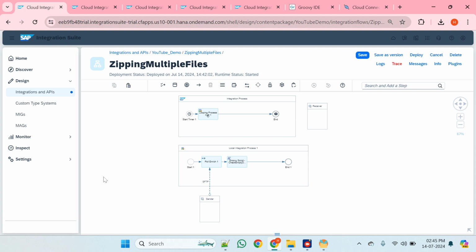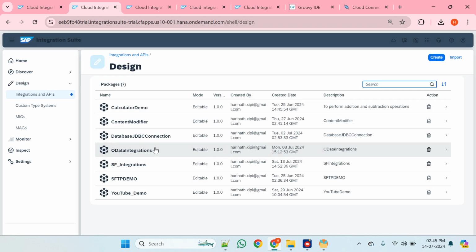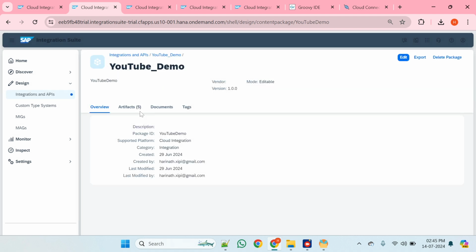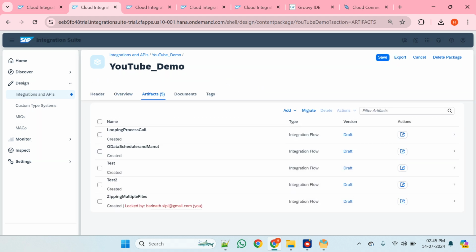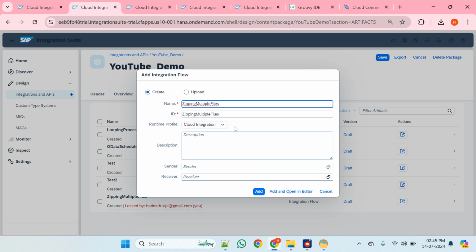So what I will do, I will create one more iFlow, guys, where I will put this poll enrich condition. So see how it behaves now. I am going to create one more iFlow to add here.